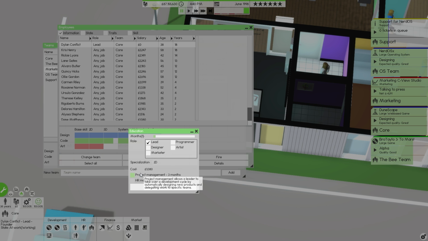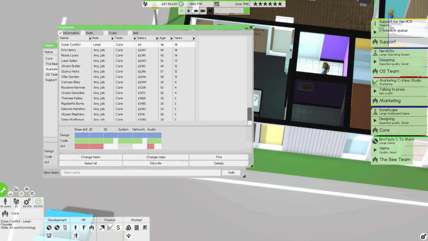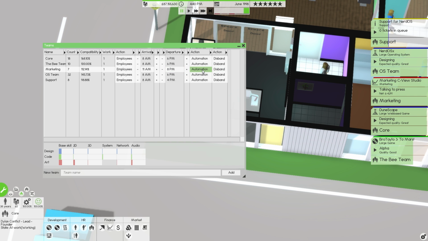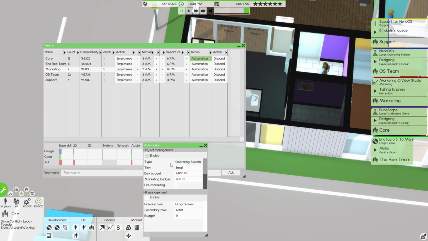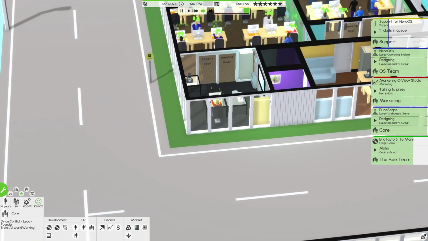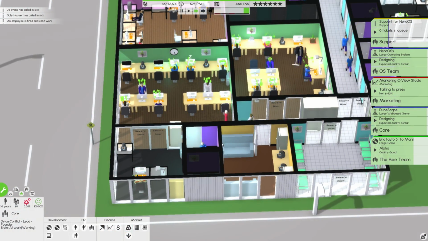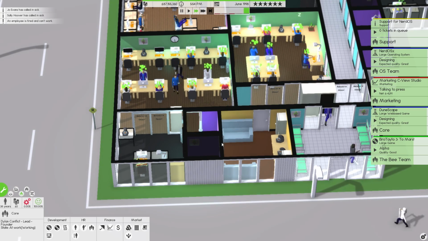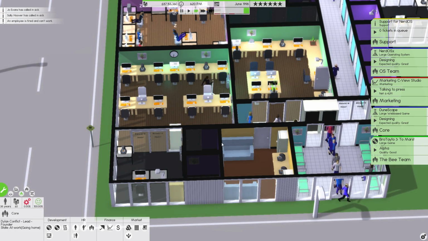I imagine I will. Like, can I automate my core team? HR management, enable. Primary role, programmer. Oh dear, that's not really the way I want it. I was hoping I'd be able to just replace people with people who are similar, but that's more if you have a team of programmers as opposed to a mixed team of talented people. That is not what I want.